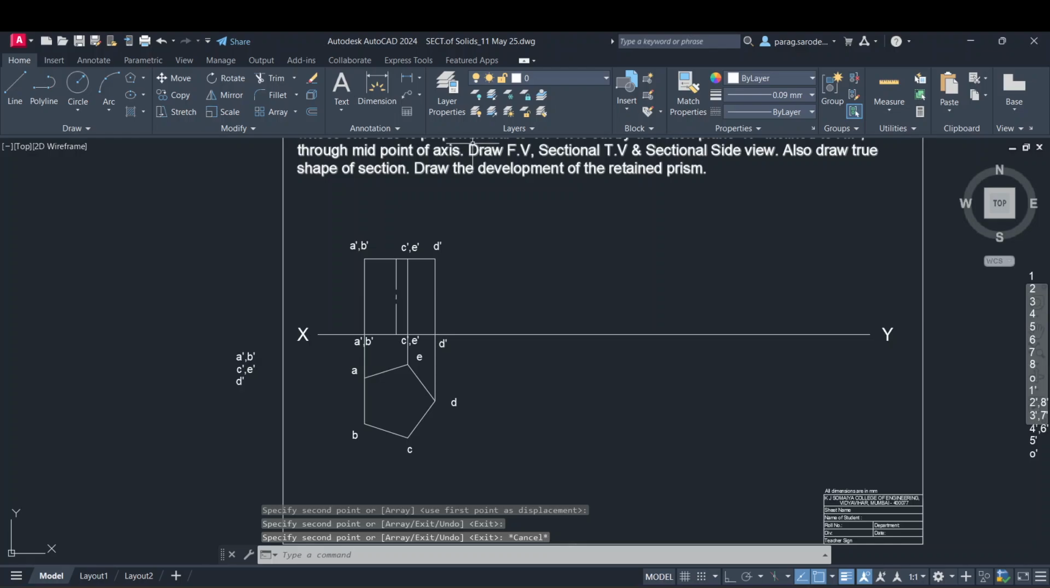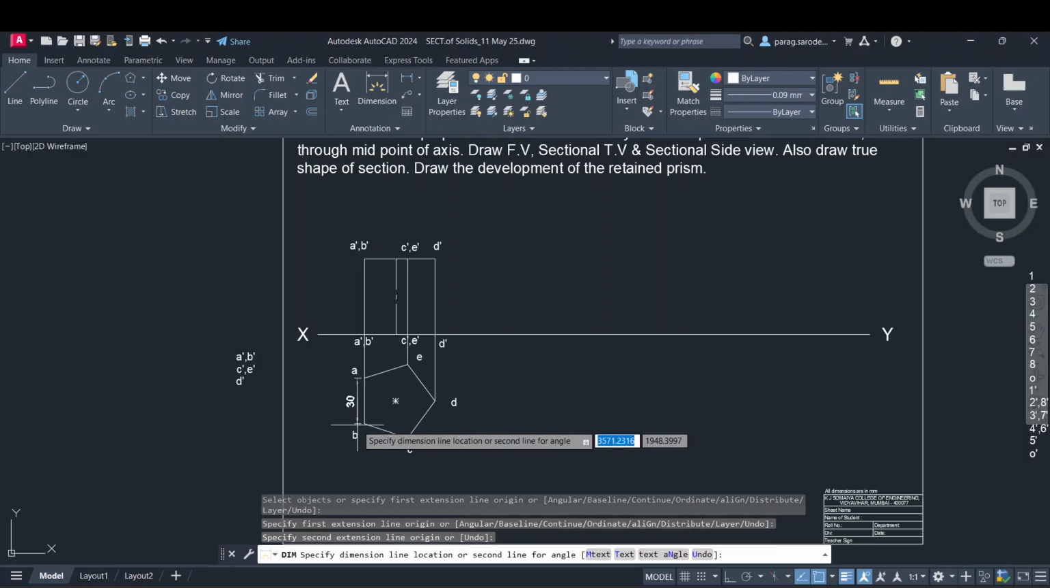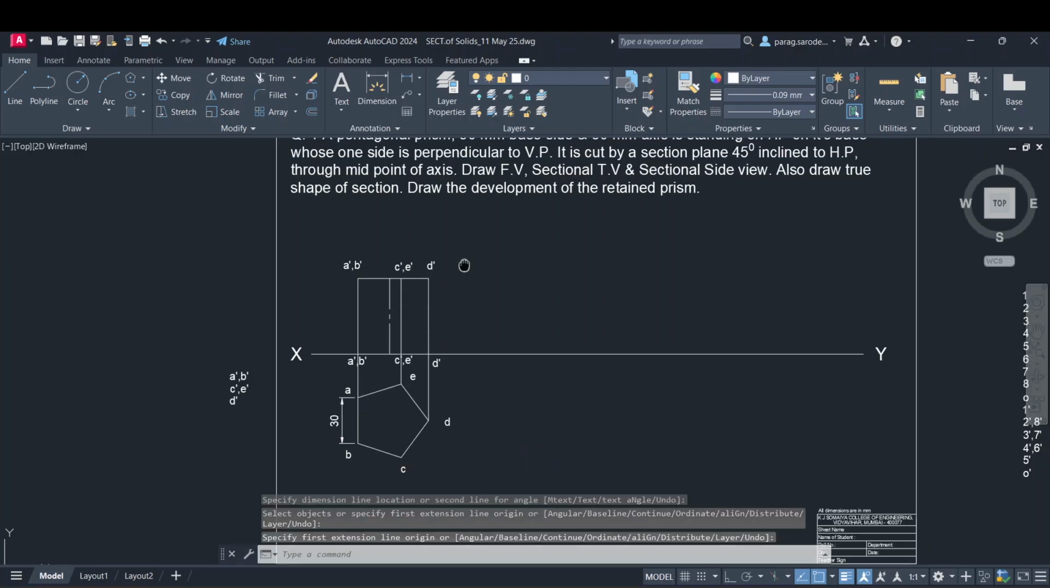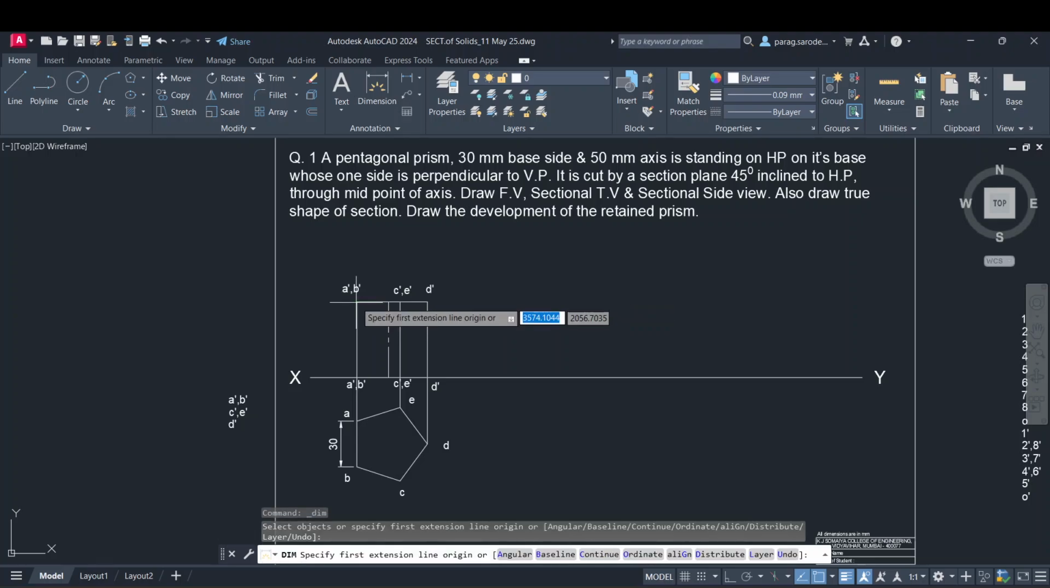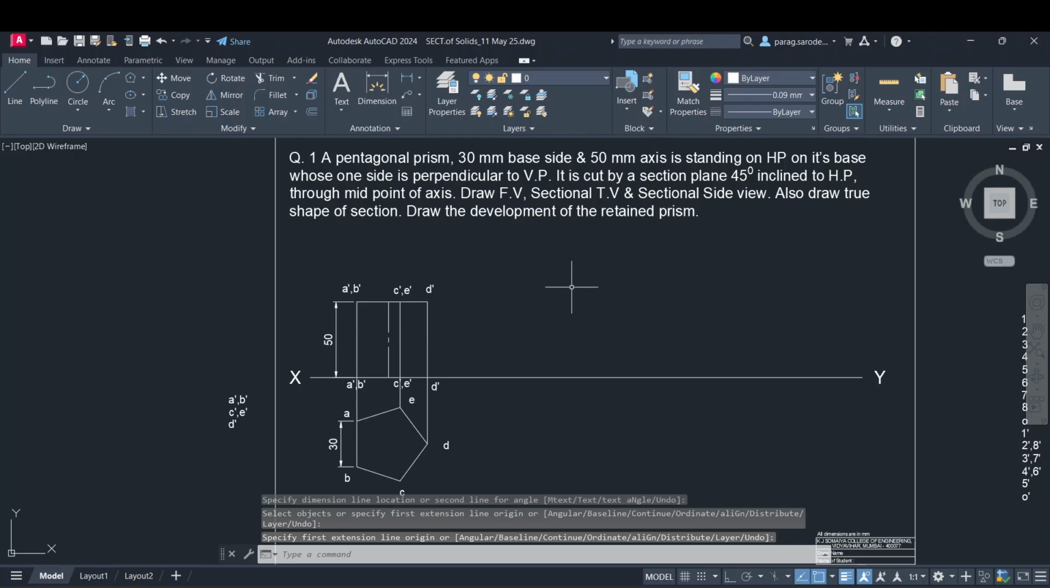Now this is done. What I will do next, we will just mark its size, just to ensure before proceeding ahead that you have drawn it correctly as per the required dimensions, right? Now this part is done.